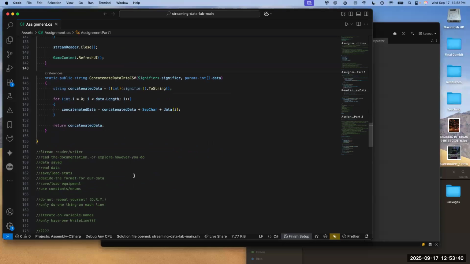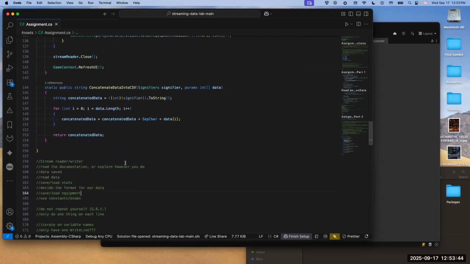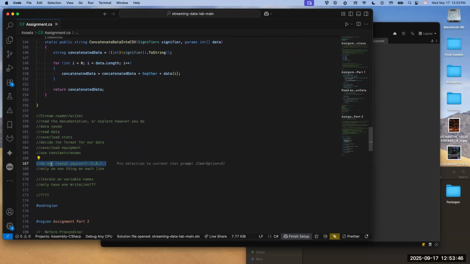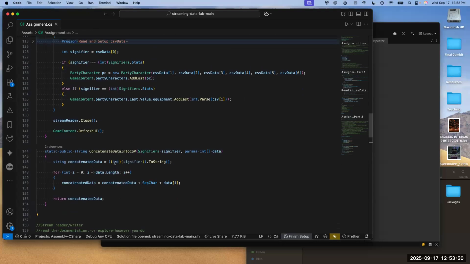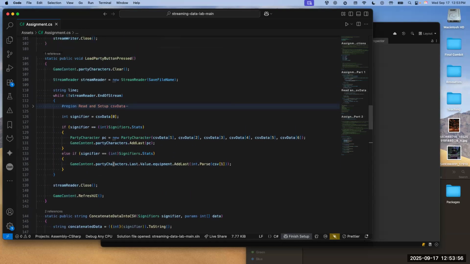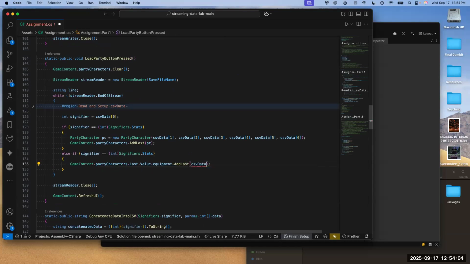So okay, I think we have don't repeat yourself taken care of. I think we've done only one thing on each line. Is that correct? I think. Oh no, we still have a parse CSV in. No, see. Yeah. CSV. And that was one, right?